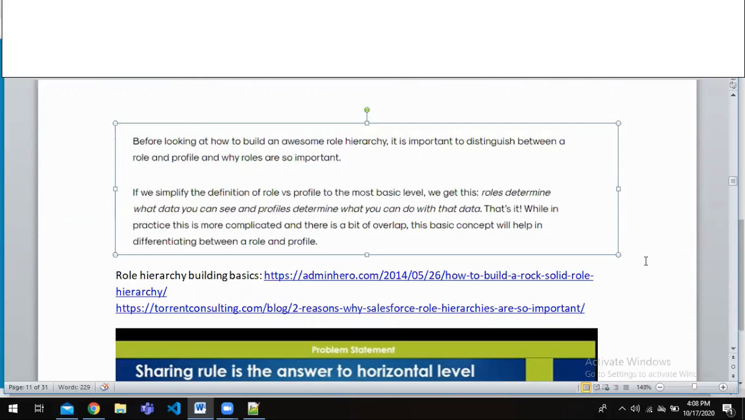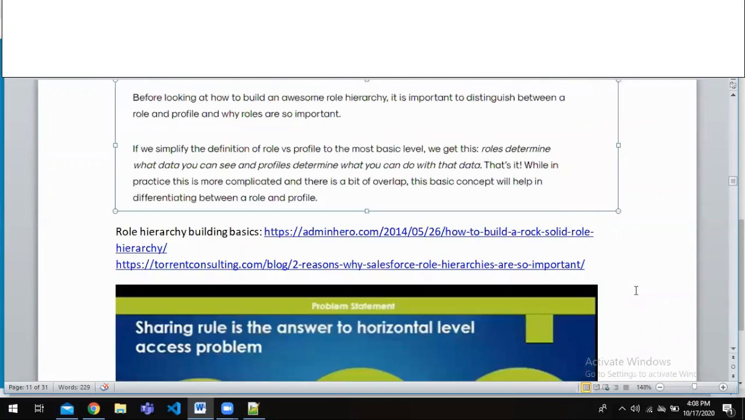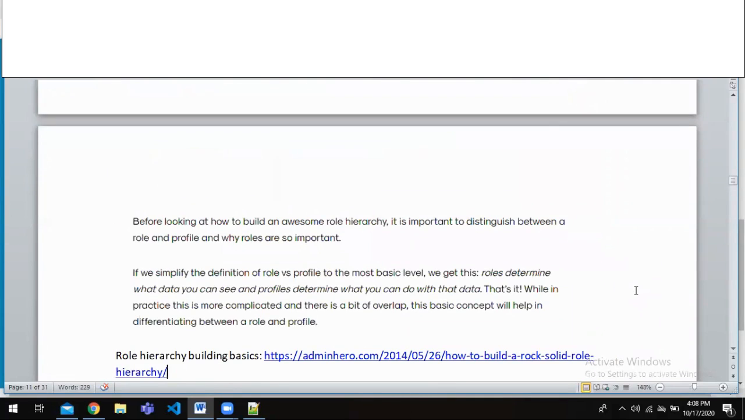So any other thoughts to this? Do you have any other words in your mind for profile and role? Okay. No, Manju. Okay, so this is one blog I have seen.